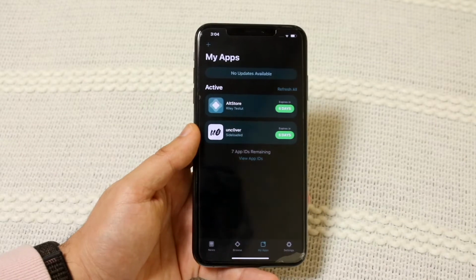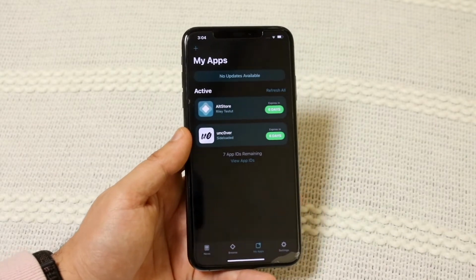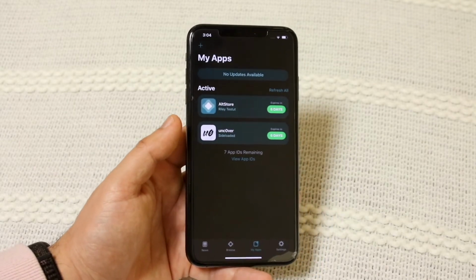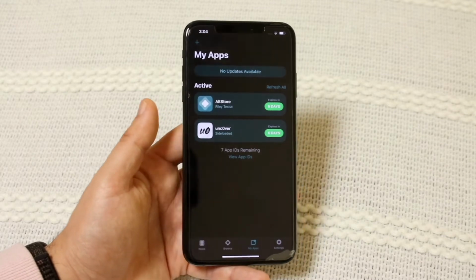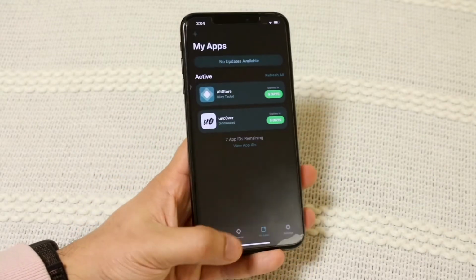Now you may get a little prompt that says this Apple ID is already being used on a different device. It's totally okay. You want to click accept and you should be good to go. And it's really as easy as that.